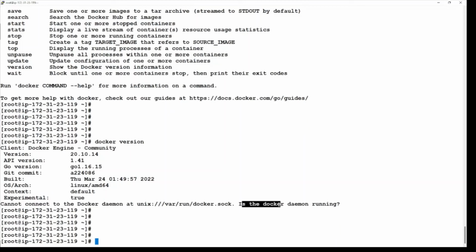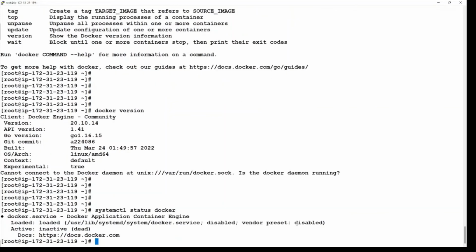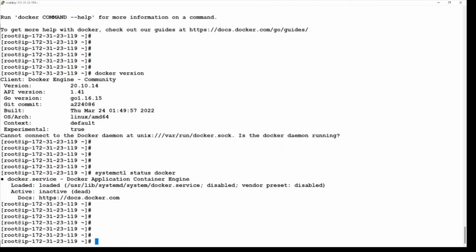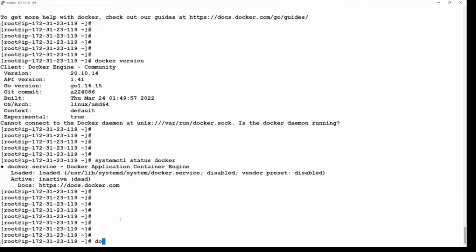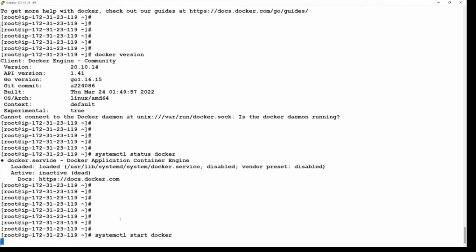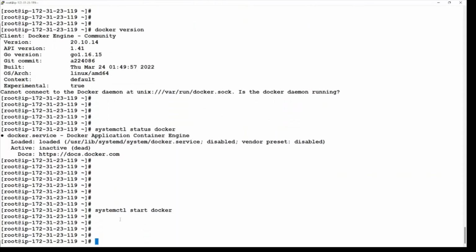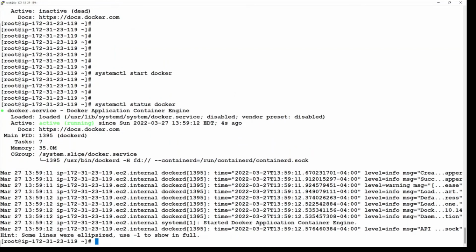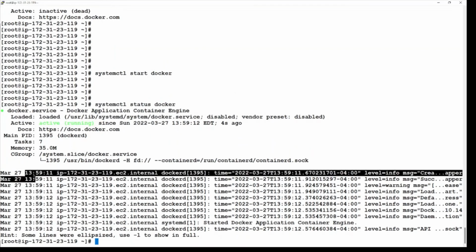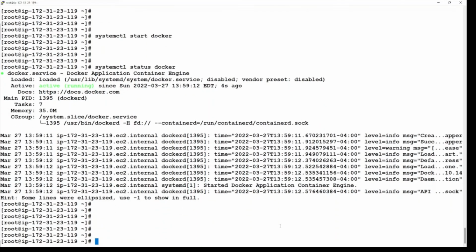If you see here, it asks: is the Docker daemon running? So let's verify that. How do we verify if a service is running in Linux? systemctl status docker. If you see here, it clearly states that the service is inactive. So let me go ahead and start the service. systemctl start docker, and verify the status. See, now Docker is active and you can see all the logs here. Now let's try the docker version command.